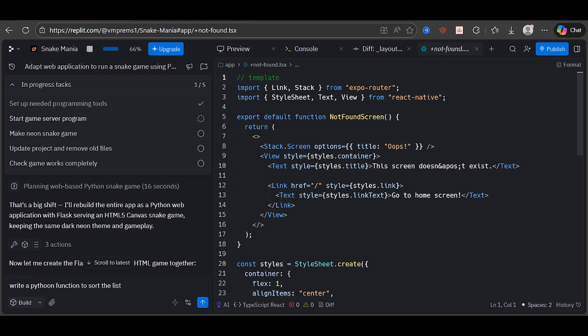You can copy the generated code into your main editor file, or in some cases use built-in options to insert it directly. Once the code is in your editor, you're not done yet. Run it inside Replit to make sure it behaves as expected.